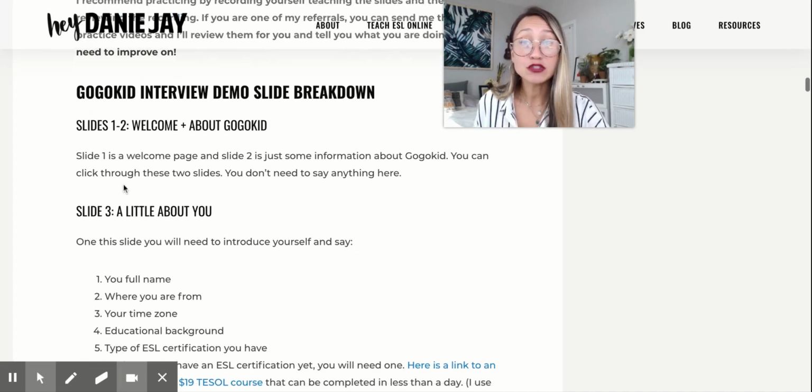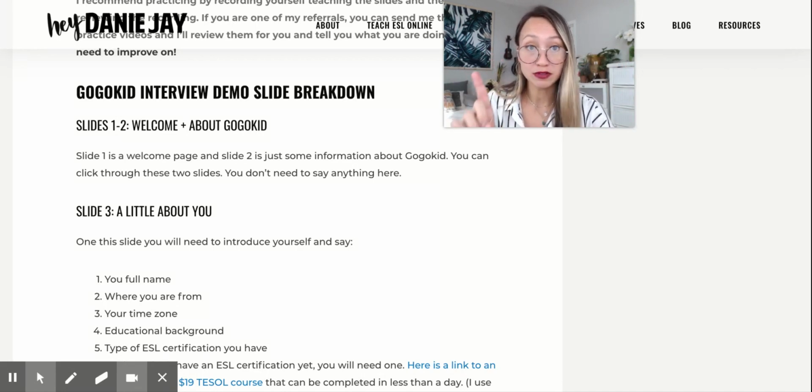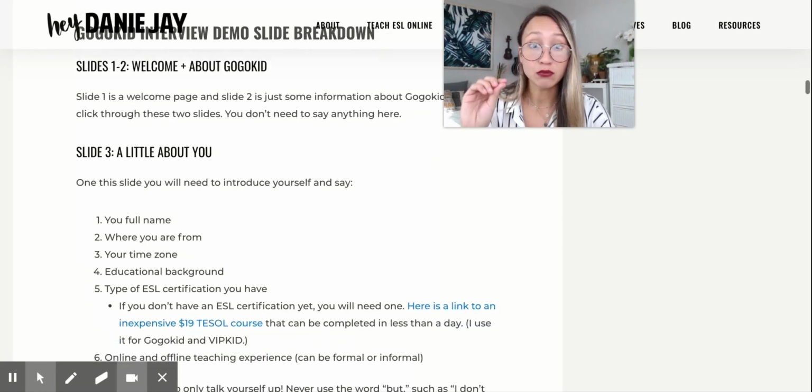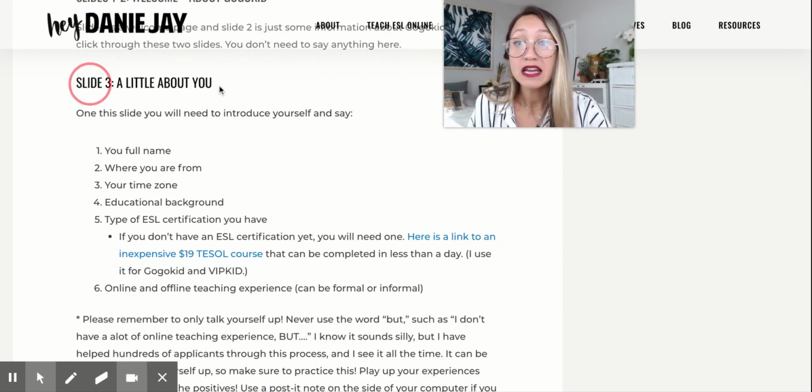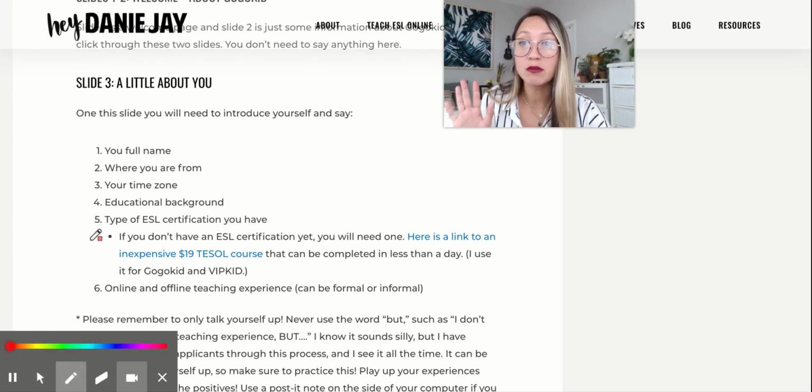So slides 1 and 2 are the welcome and about Gogokid slides. So you don't even need to worry about these two. You can just say hello when you click start, and just click the arrow and head right to slide number 3. Slide number 3 is going to be a little bit about you.